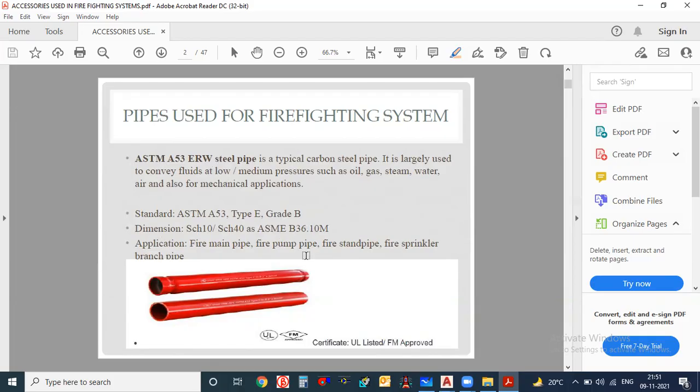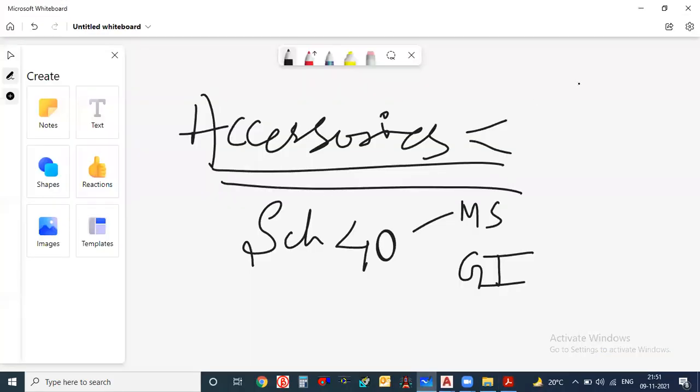Carbon steel is GI? No, carbon steel is a different pipe. GI is a different pipe. MS is a different pipe. MS is mild steel, GI is galvanized iron, and carbon steel is CS pipe. Okay. And there is one more pipe, cast iron pipe, we have seen yesterday. In the foam system, they are using cast iron pipe. Okay. So this is normally about the pipes.